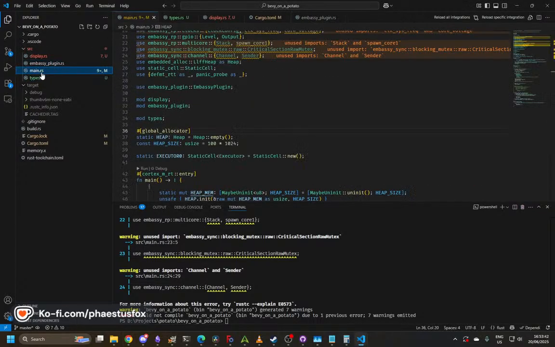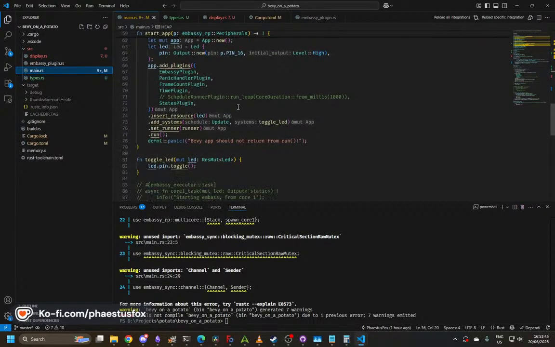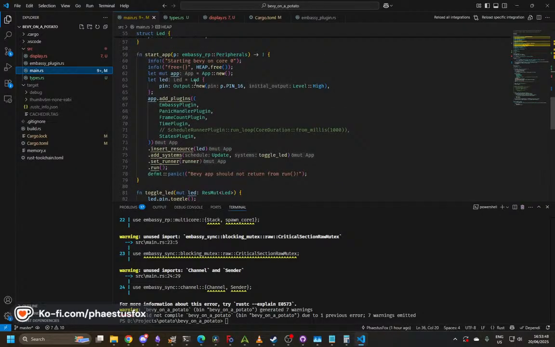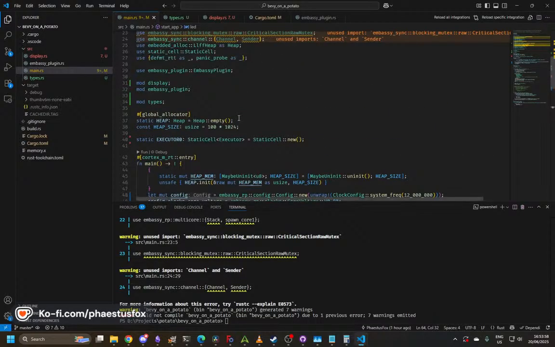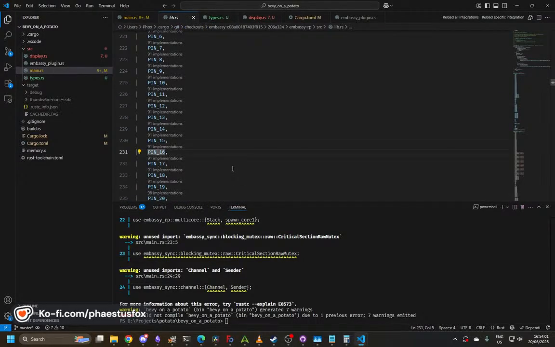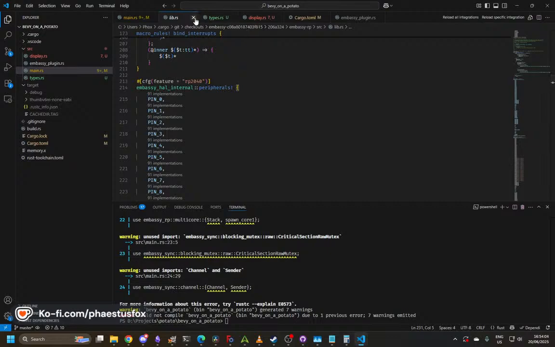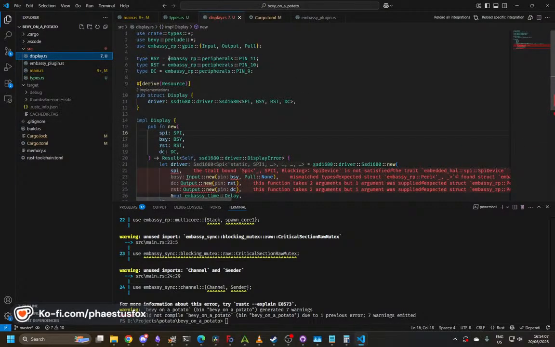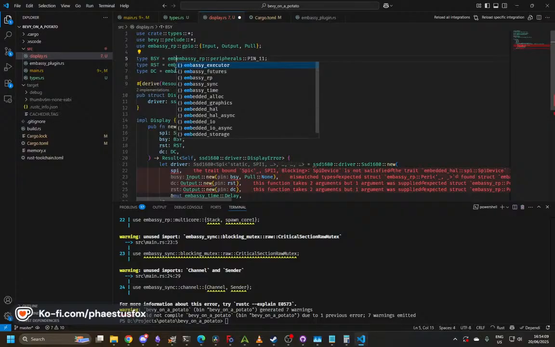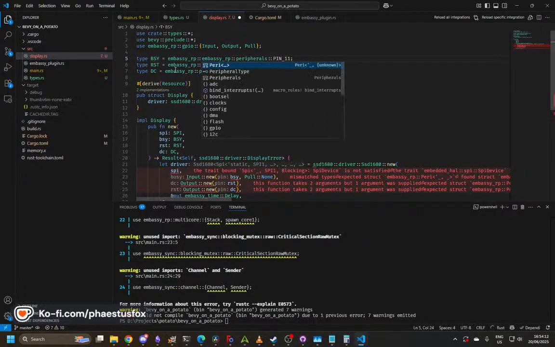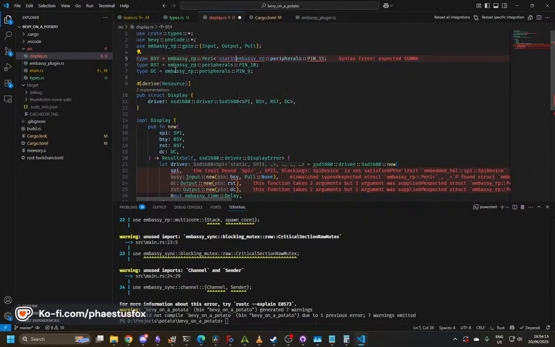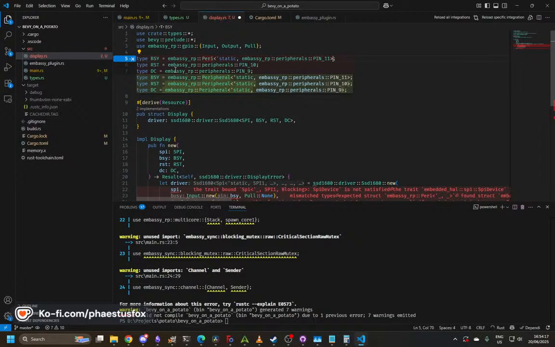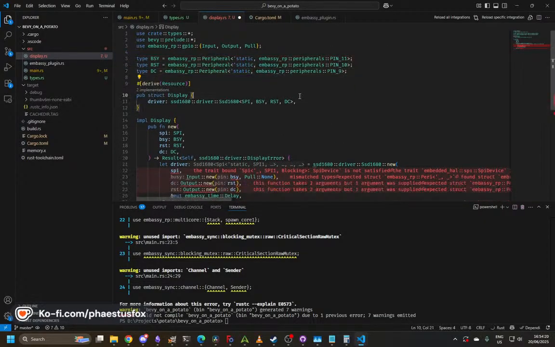How did I do it? I've definitely done it in the main because I'm blinking an LED literally right now. So how did I set up this LED? I said output new p.pin. Oh. Okay, so these are peripherals. That's so weird. Okay. So that means instead of being a pin, is that an Embassy RP thing or is that? Yep. Static. Like that. Apparently, that's the correct way of doing that.